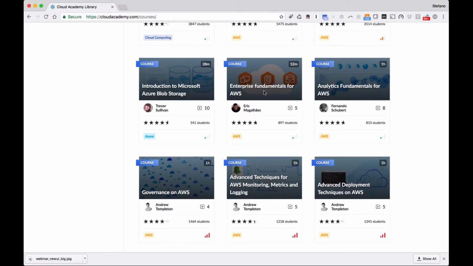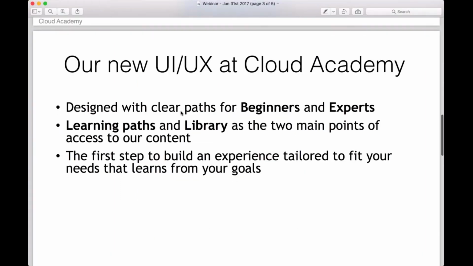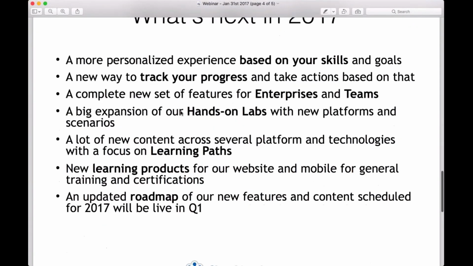Okay, let me go back to my presentation. So what we started doing when we started redesigning Cloud Academy was actually thinking about a more personalized experience within the system. And the main thing for us has always been designing the dashboard to be your control panel to start using Cloud Academy and to keep using Cloud Academy.